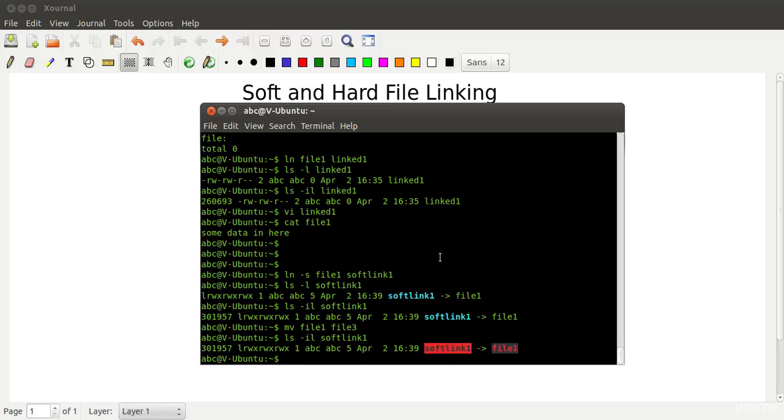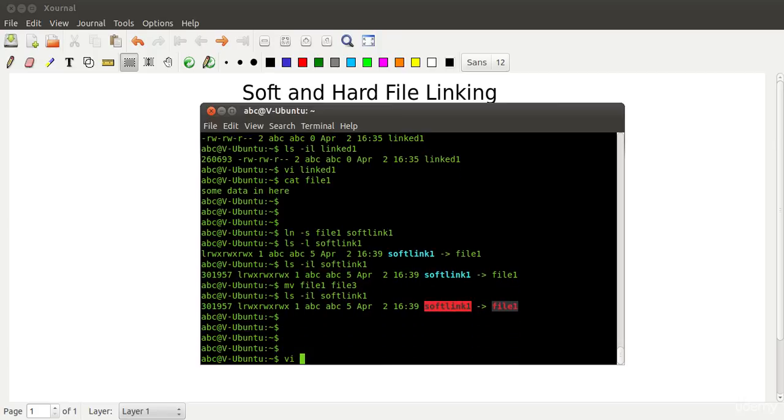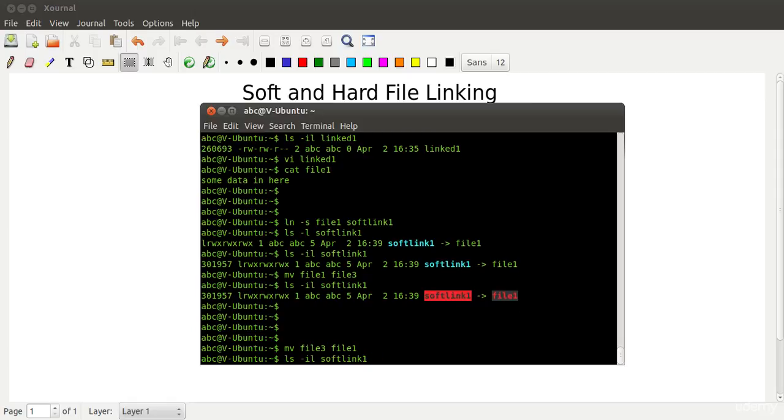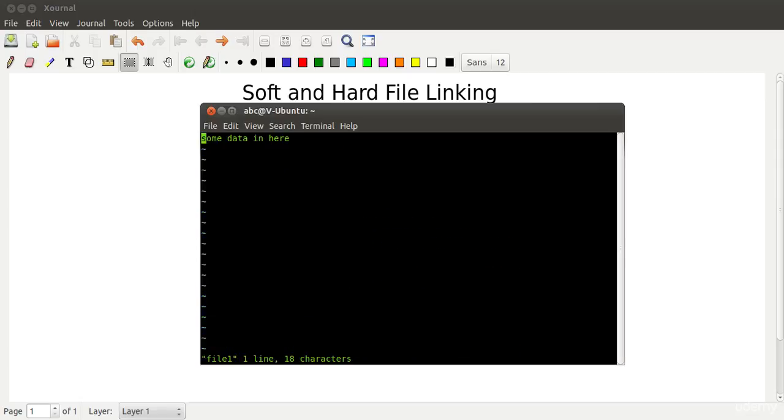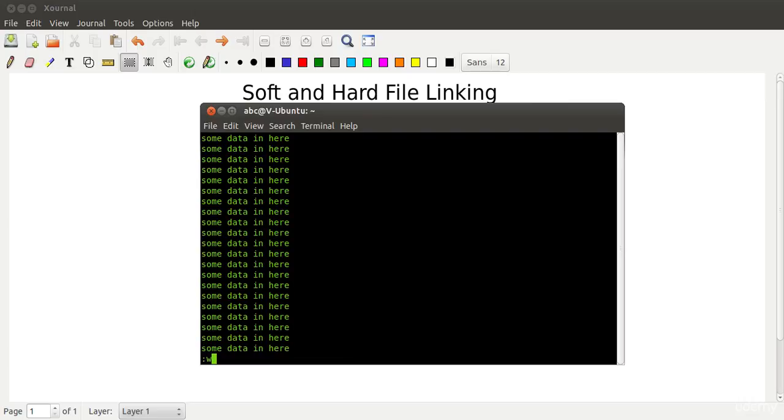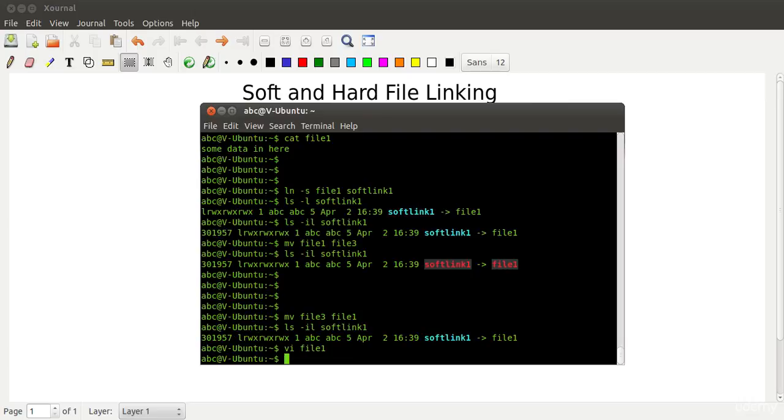Let's also look at the file sizes. Since we have changed file 1, let's move it back to file 1 so that it will be easier to see. So I type in file 3 and move it back to file number 1, and if we have a look at the link information, the link has again come up because now the file exists. So if I open up this file 1 and let's just yank this and paste it a couple of times so that we have some considerable data size of the file.